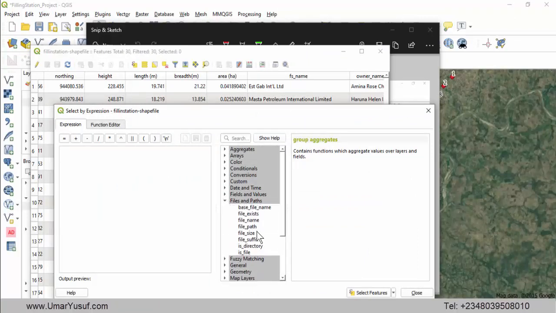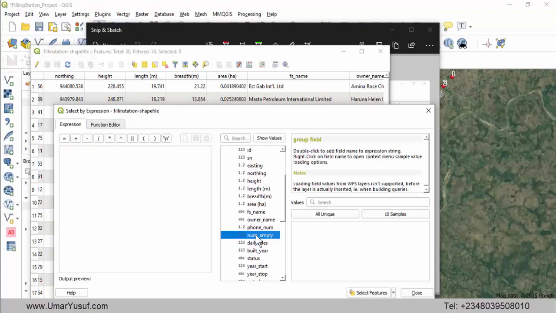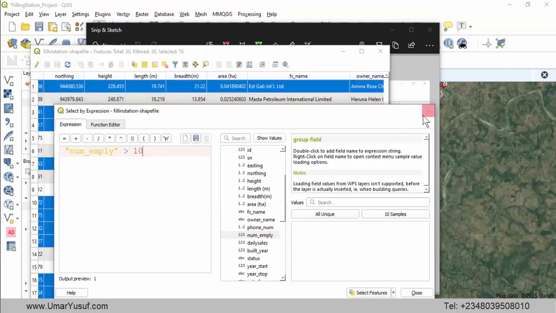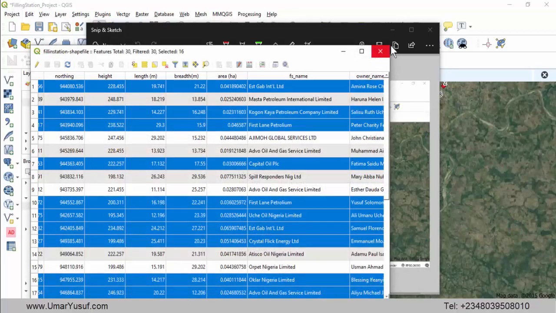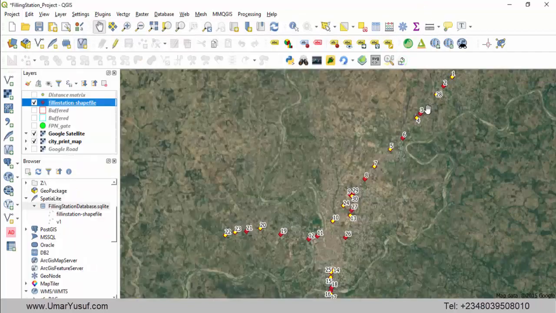So the field is going to be number of employee. This is it, number of employee greater than 10. So select, and then we can see that we have 16. We have 16 filling stations that have more than 10 employees, and they are those ones selected.